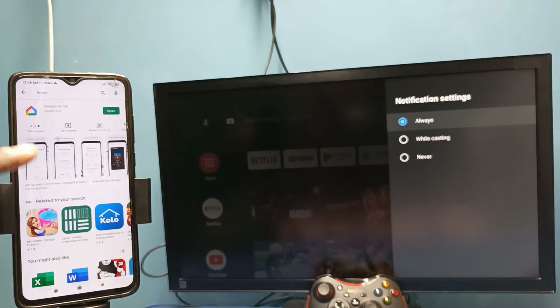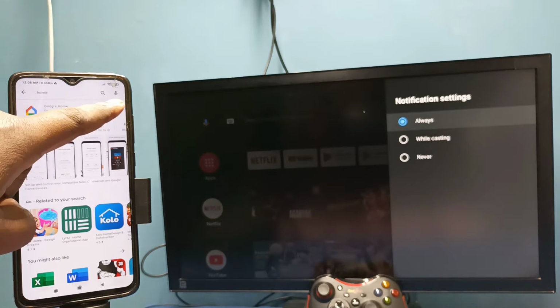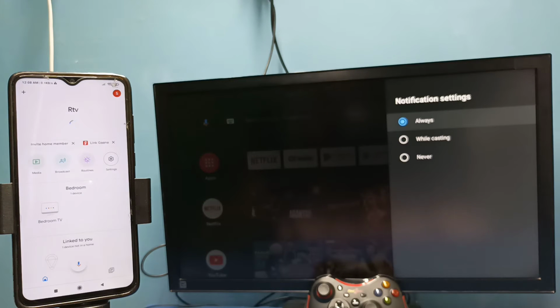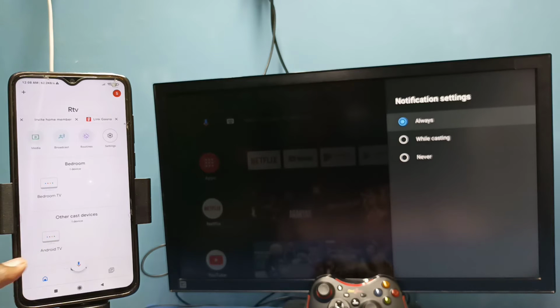Then in the mobile phone, open Google Play Store, then install the Google Home app. I already installed the Google Home app, so let me open it. Then we need to log in with the Gmail ID and password. This Google Home app will automatically search and detect cast devices in the same Wi-Fi network. You can see it has detected my TV. This is the name of the TV which I am using.